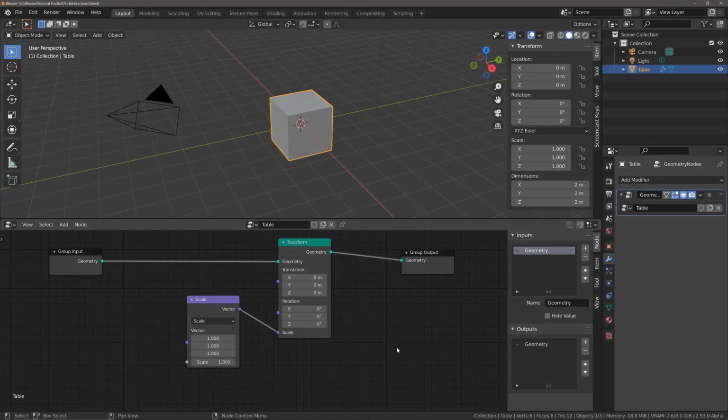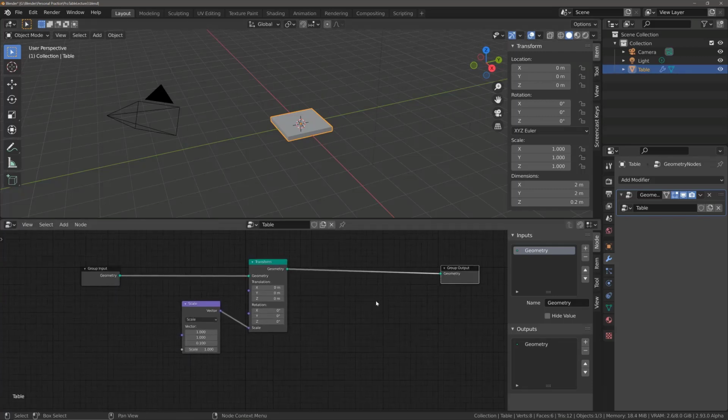So our next job is going to be to scale our cube to the correct values and then add our first leg. What I'm going to do is set the Z value here to 0.1 and press enter. This is a good starting point for the base of our table. Next, we need to add a join geometry node and a transform node to create our first leg.